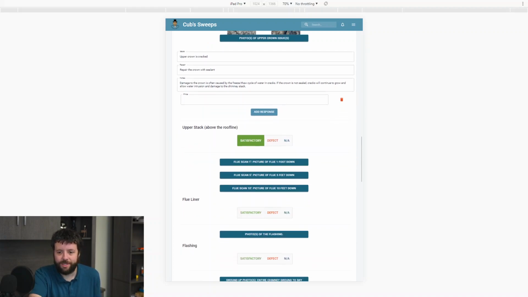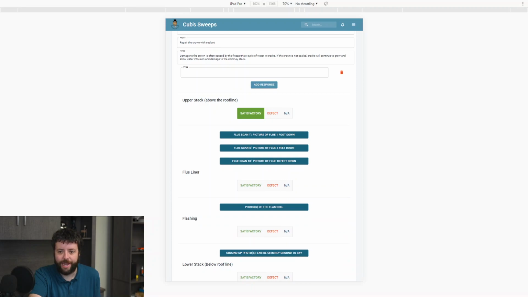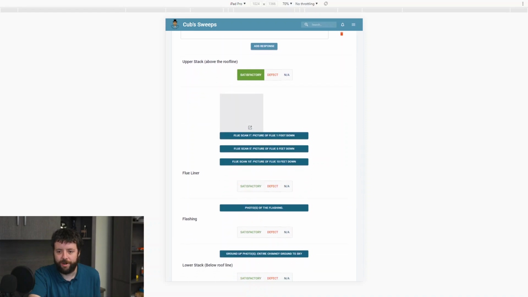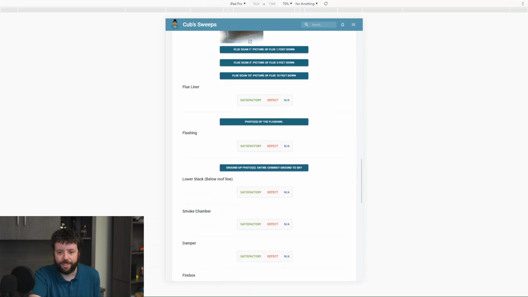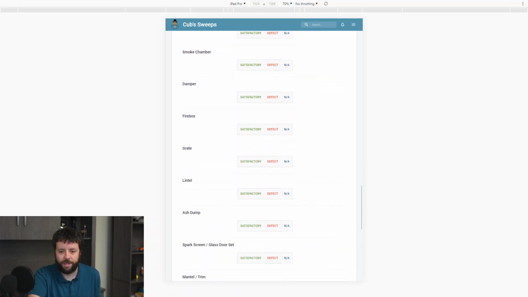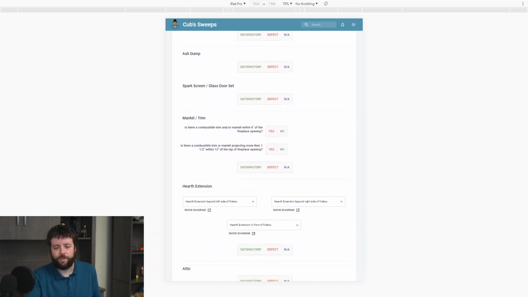And then the rest of the inspection is going to be pretty much what we're doing. We're just adding pictures to the overview, and then we're marking satisfactory or defect, just like that. One other thing I wanted to show off in this is we do have a couple logic components. So for mantle or trim, these are all pulled from NFPA 211. So if the mantle or trim is anything within 6 inches of the firebox, and these measurements will be based off of the measurements you put at the top for the firebox.